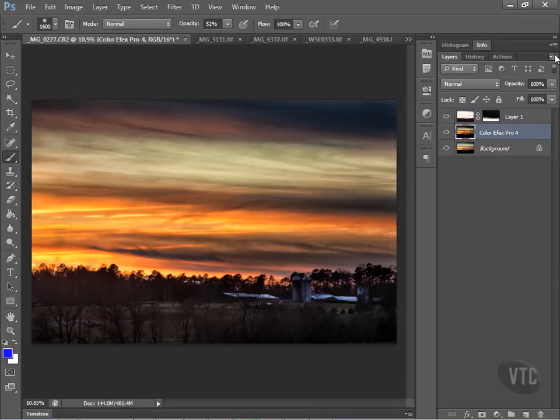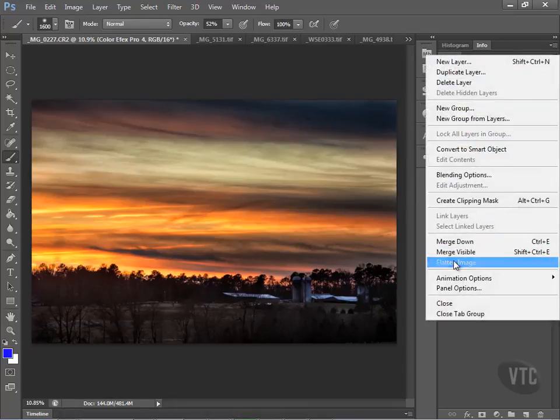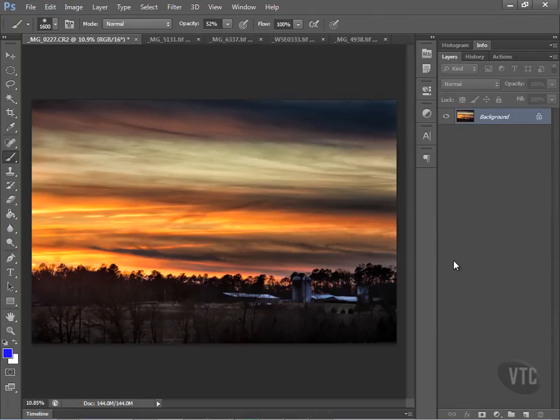And if you want to save it, you just go up here and flatten the image. We've got a brand new, properly balanced dynamic range landscape shot of a sunset of a farmhouse in North Carolina. Now, coming up in the next movie, we're going to look at another example of masking and how you can use it.